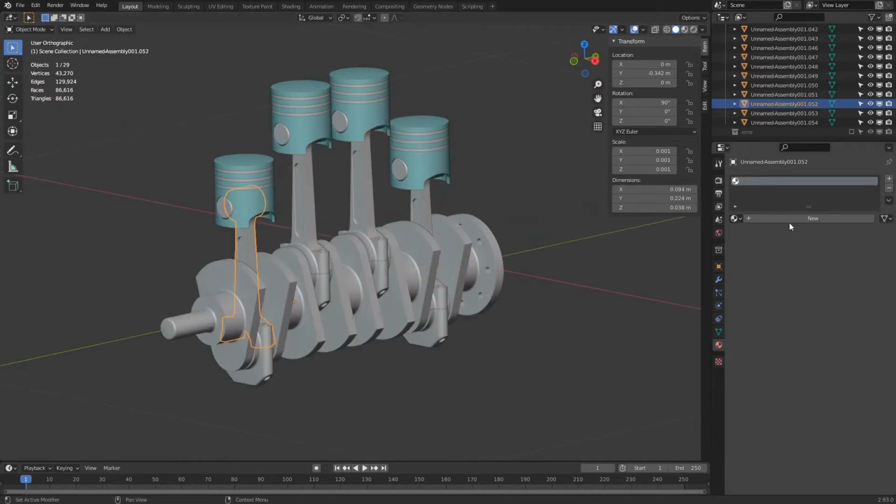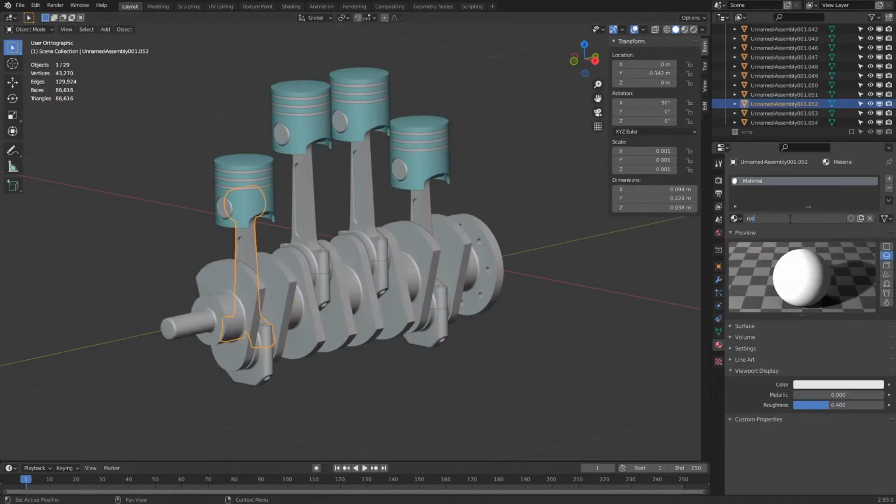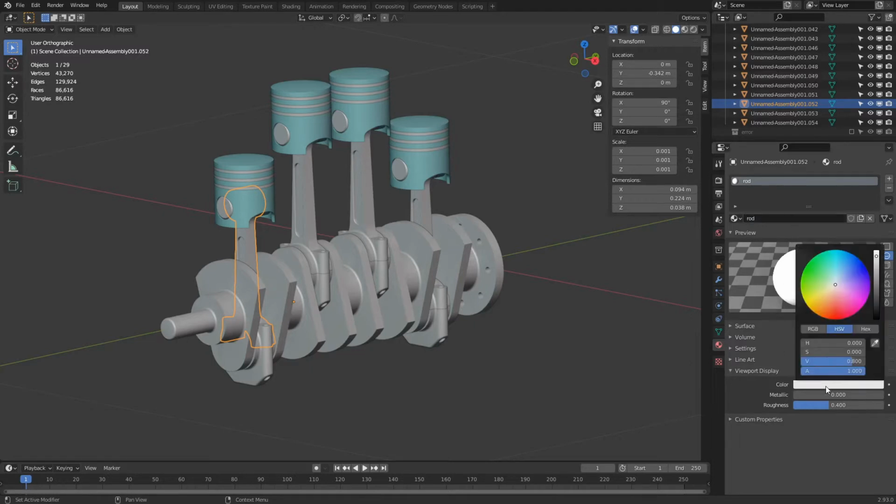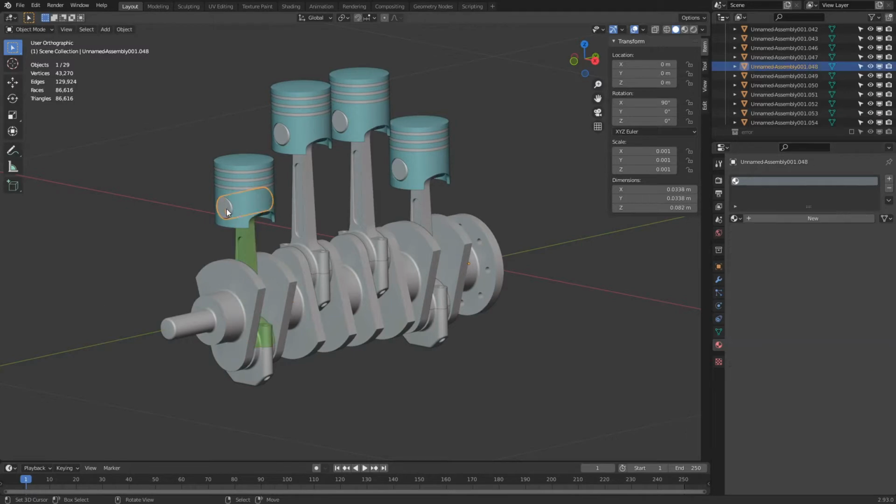We select a connecting rod and create the rod material. We will assign another color, a green in this case. We select all the other parts of the model that we want to have the same material and copy it.